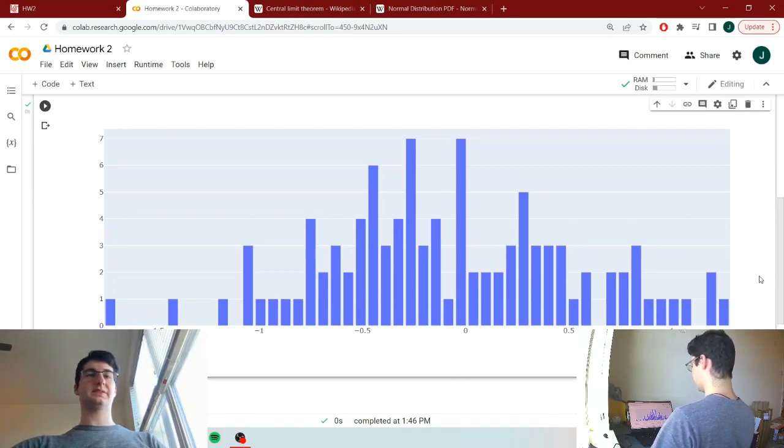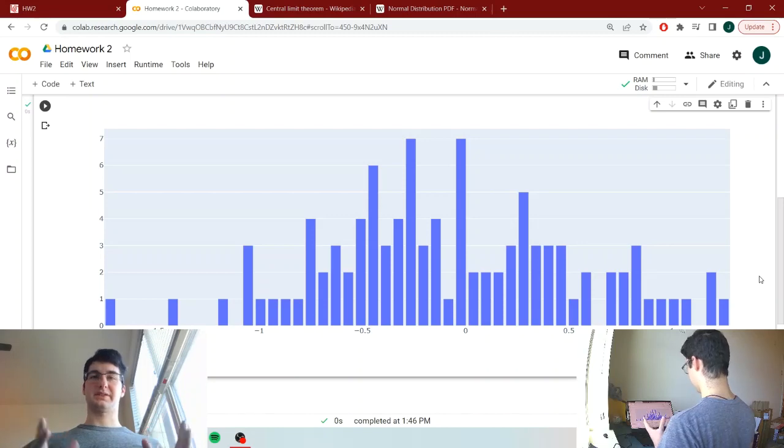So this is an example of the central limit theorem, and that will conclude part 1 of the 7-part homework.